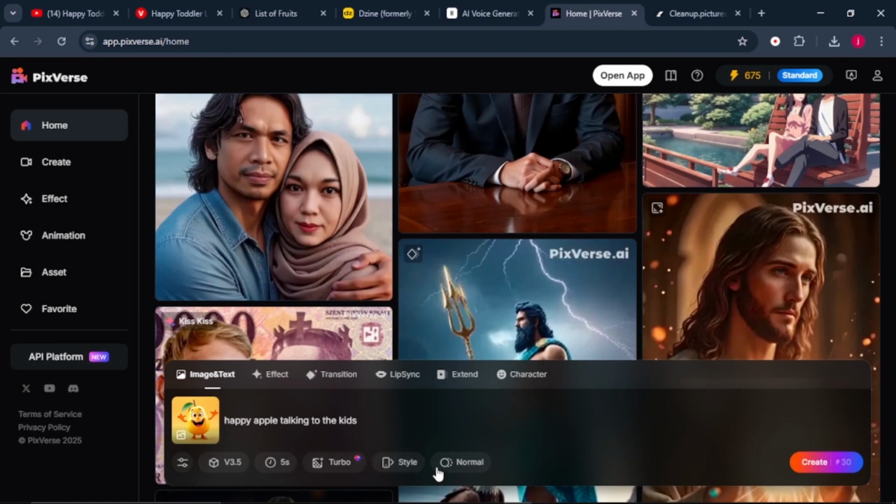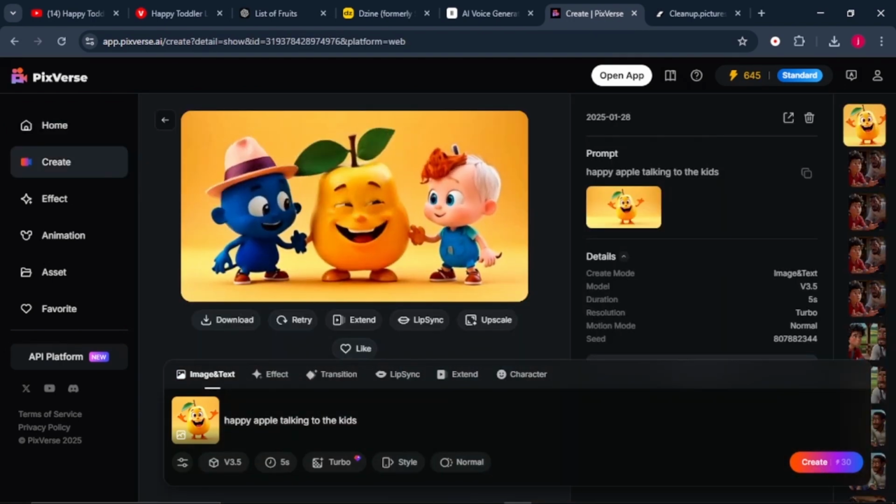Then here at the bottom, you can play with these settings like the durations, the style, and the model for your image. So I'll just leave them the way they are. I'll click on create.